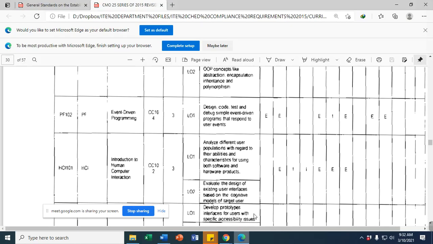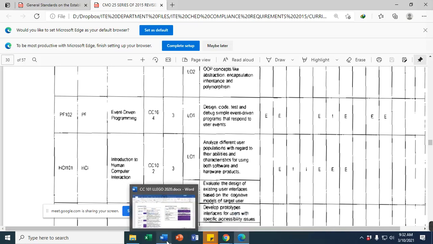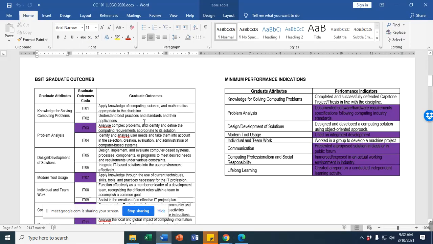Number 2 is introduction. So, IT03. Introduction. Analyze complex problems, identify and define computing requirements appropriate to its solution. So this one is introduced, and this can be found in the book. So when it's introduction, go back to the book.